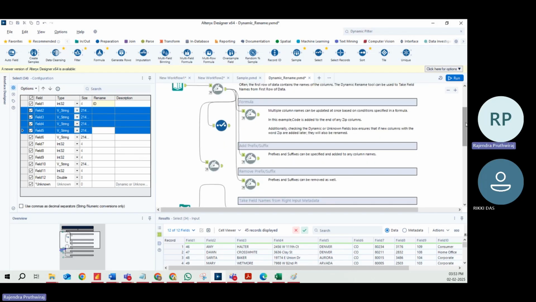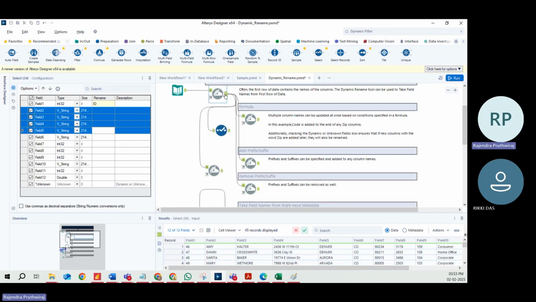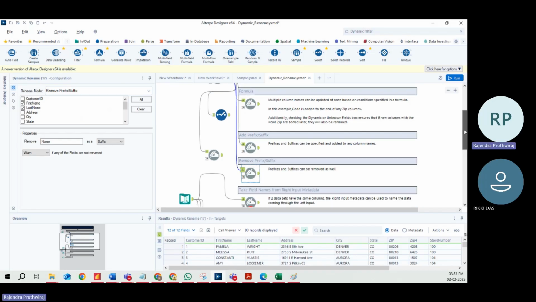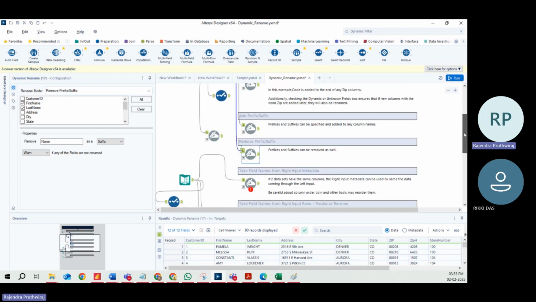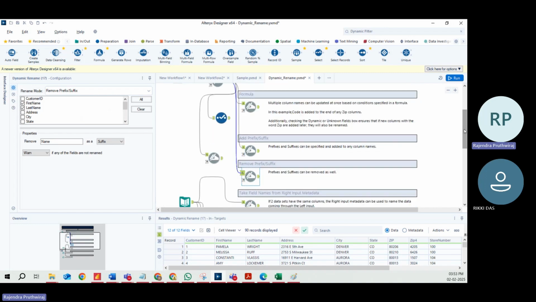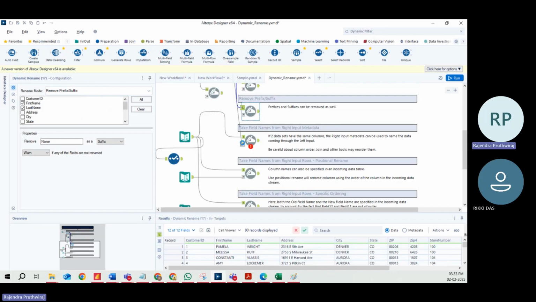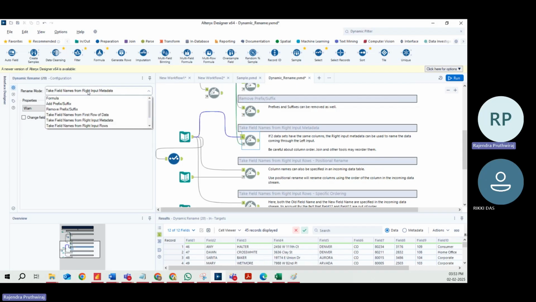Now I have the same level of data set here as well, somewhere else. This is somewhere else where I have the customer ID, I mean the column header; my data set is constant. I have the similar kind of column header. Right. What I need to do, I need to just specify a dynamic rename tool and specify the right anchor and left anchor, and I'll go here and will select take field name from right input metadata.